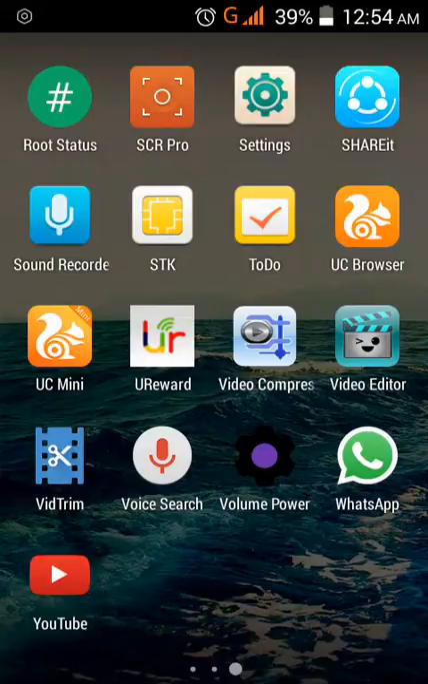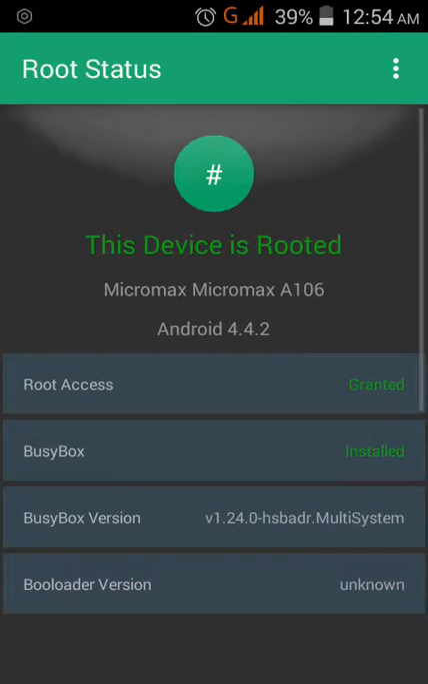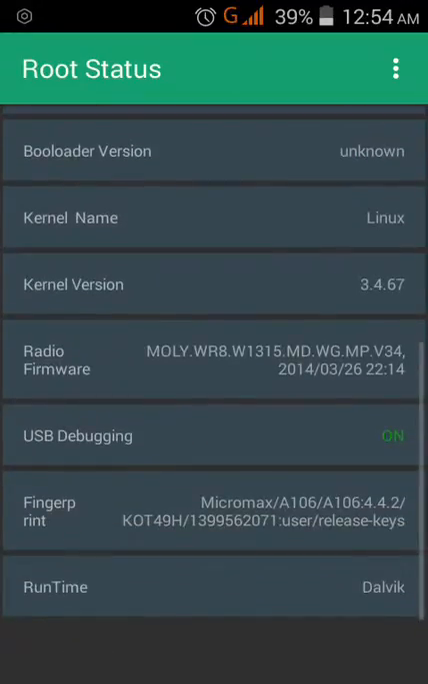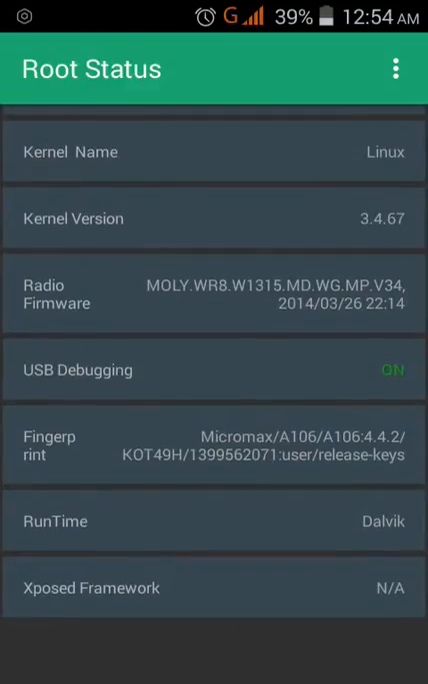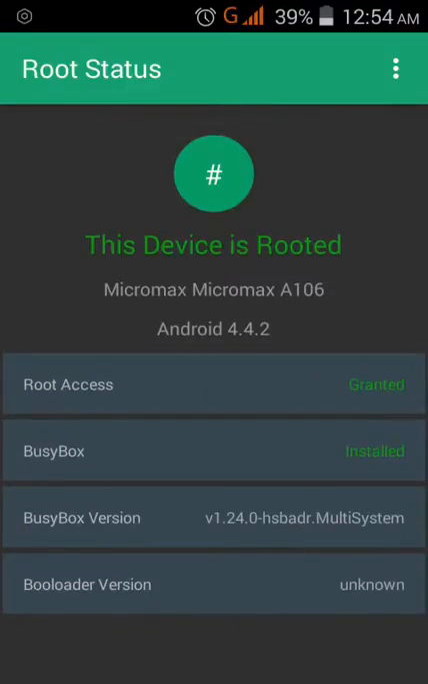To check whether the mobile is rooted or not, use the Root Status app on your mobile. First install the Root Status app, then open it. It shows whether your device is rooted or not, and it also shows many things like kernel version, runtime, framework, root access, etc.